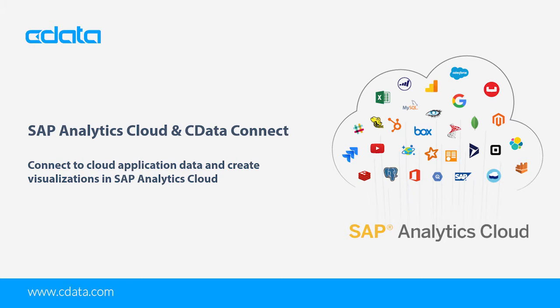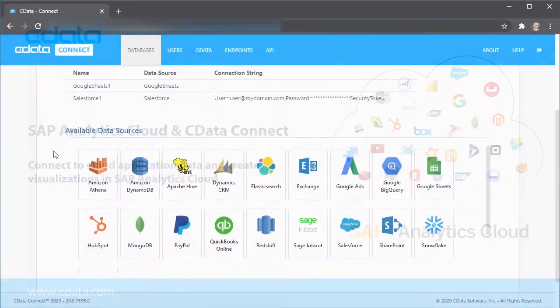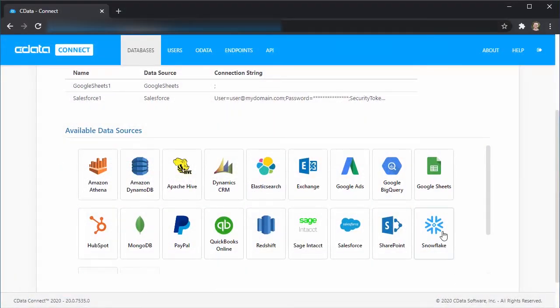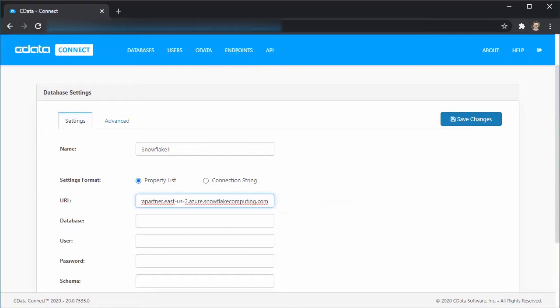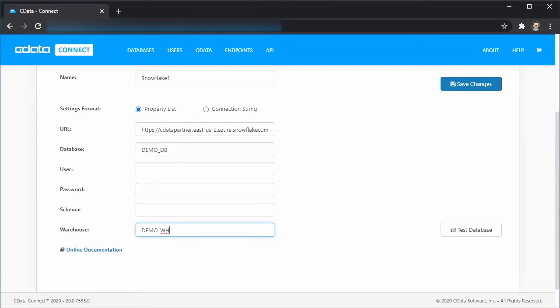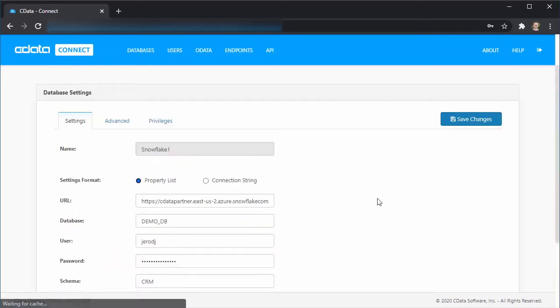To follow along, you will need a Snowflake instance, a CData Connect instance, and an SAP Analytics Cloud account. Start by logging into your CData Connect instance and clicking Databases. Select an available data source and enter the necessary connection properties. Click Test Database to ensure that you have configured the connection properly. After connecting, click Privileges and add a CData Connect user with the appropriate permissions.